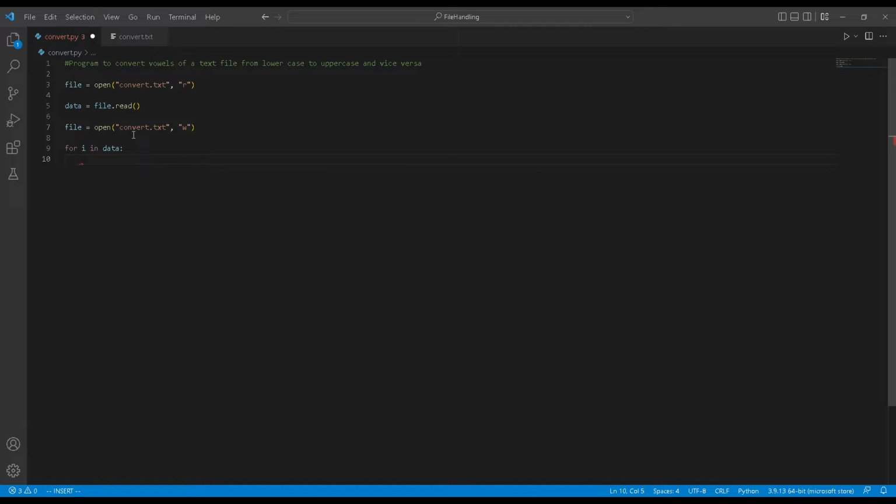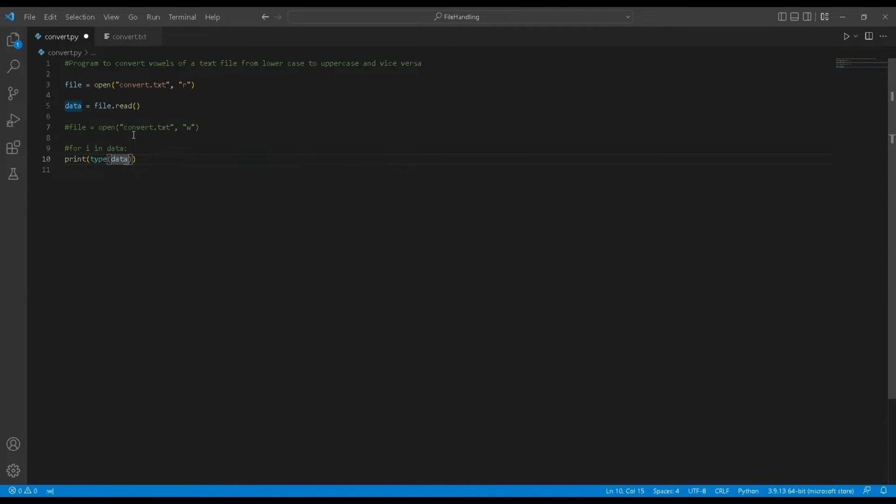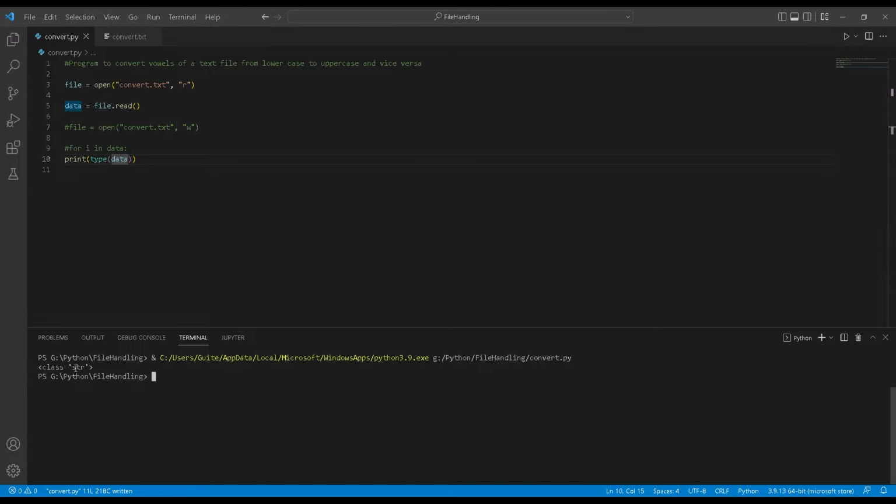And now since data is a string, we can go through each one of them. If we check here, we'll just comment this out for now. If we print the type of data, we'll say print type data. As you can see, it says it's a string, so we can go through each character one by one, or we can loop through the characters. So we're going to remove these. So for i in data.